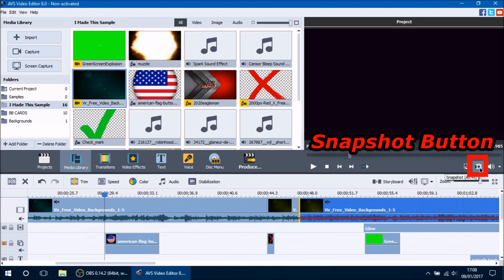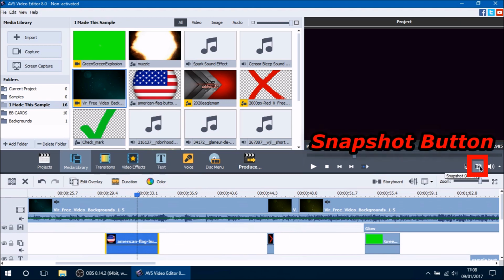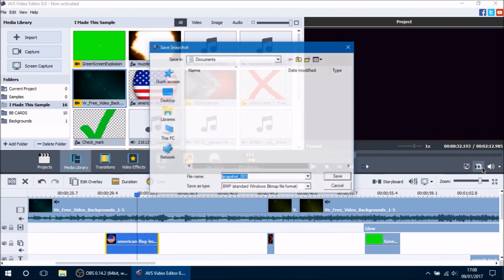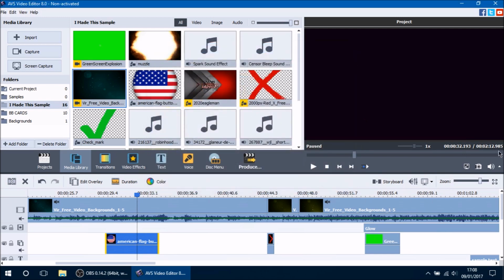So what you can do with this, you can take a snapshot of the video that you currently have. I'm going to go into my main editing board and re-enable this line, so it should show everything back up right there. So we have the American flag symbol right there. Let's go ahead and take a snapshot of that by pressing the snapshot button. It will ask you where you would like to save it, and you can just go ahead and press save, and now your snapshot is saved right there, and you can import that snapshot into your media library, and I'll show you how to do that in a little bit.